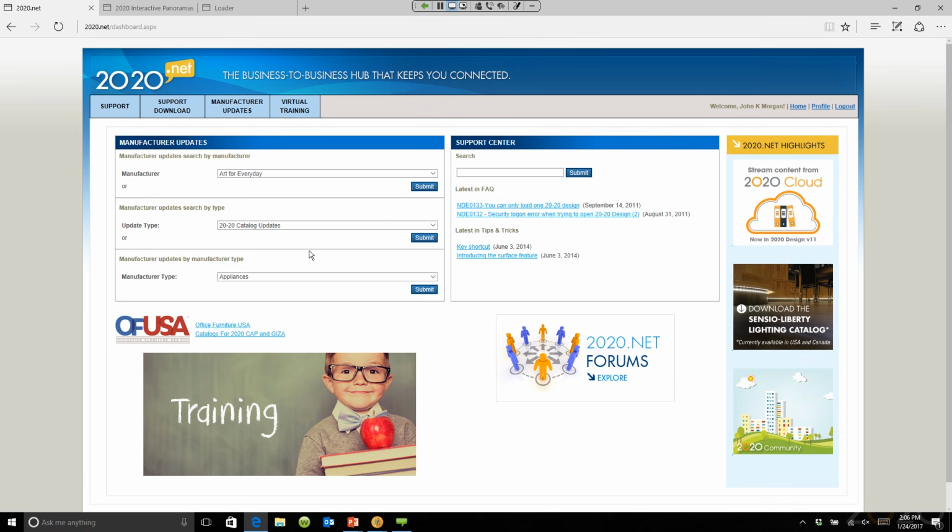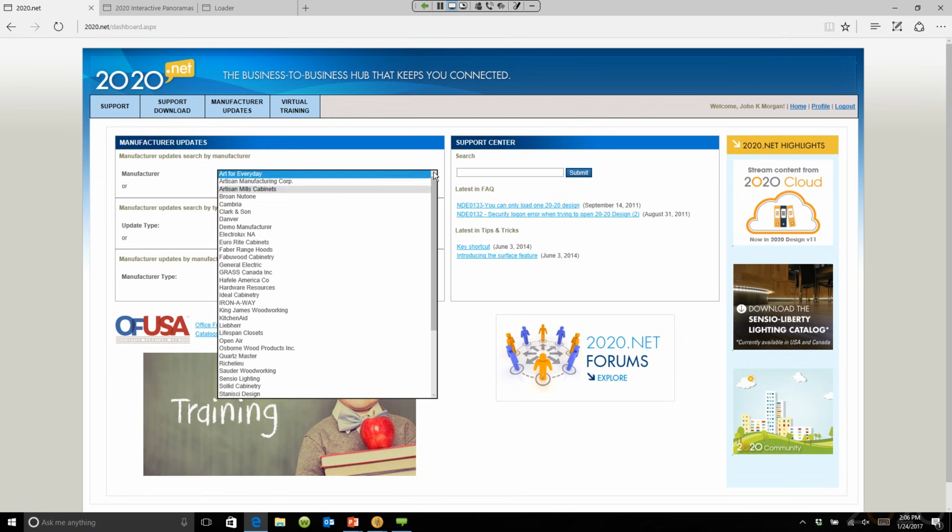So if I were to click on the arrow here next to my manufacturers, you'll see a list of all the manufacturers' catalogs listed here. Cambria, Danver, Electrolux, Faber range hoods, GE, Grass, Ironaway, KitchenAid, Liebherr, Lifespan Closets, Sensio Lighting, on and on and on. Here's a great list of catalogs.